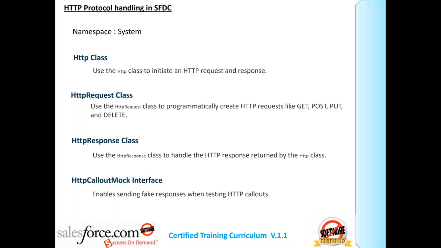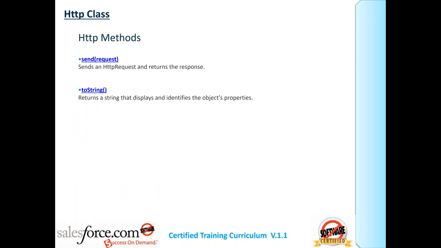Response is nothing but getting the result back. I request a piece of data, and the system gives me the data. We call them request and response. I ask Facebook, and it replies to me. Asking is request, replying is response.